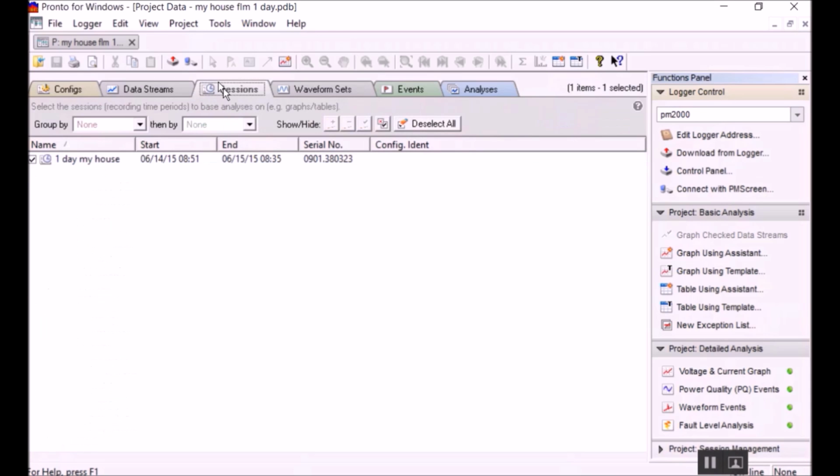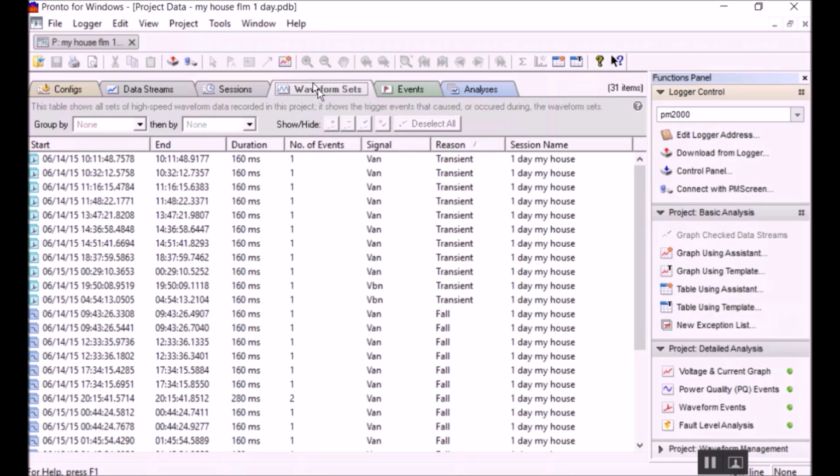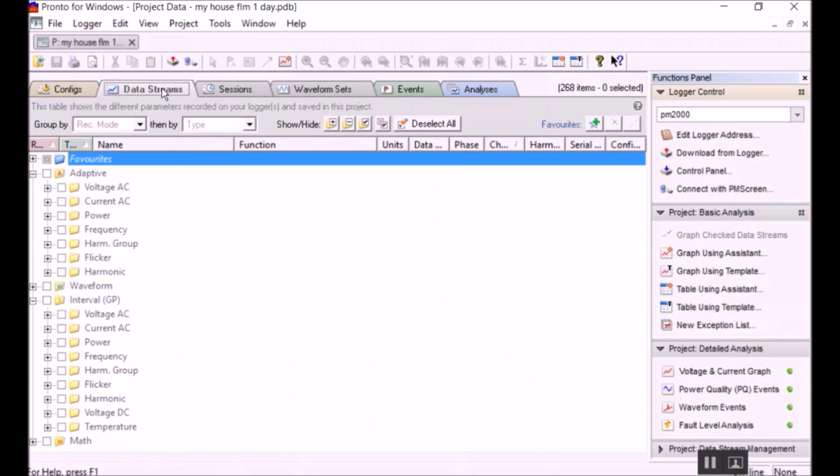You have a tab for sessions. Aquí te dice desde cuándo empezó y cuándo terminó. Which indicate each time the unit started and stopped during that project. You also have, with the PM7000, waveform set tabs. Con el equipo de PM7000 puedes ver las diferentes ondas sinusoidales que llamaron la atención. So we're going to just graph a couple data streams. Vamos a grabar algunos diferentes parámetros.